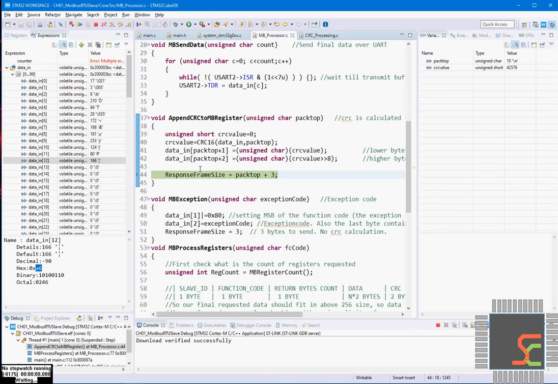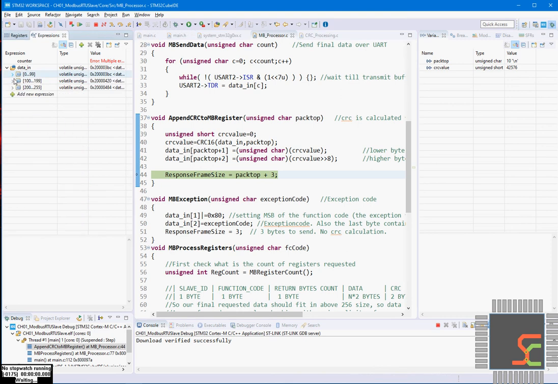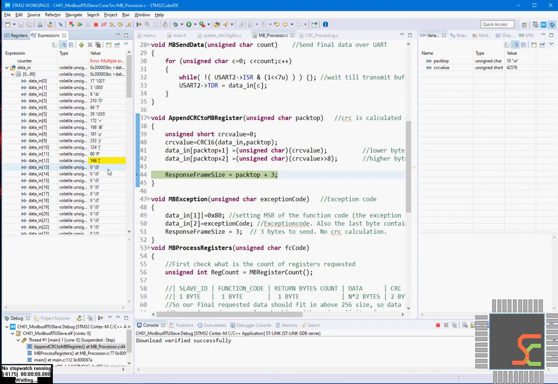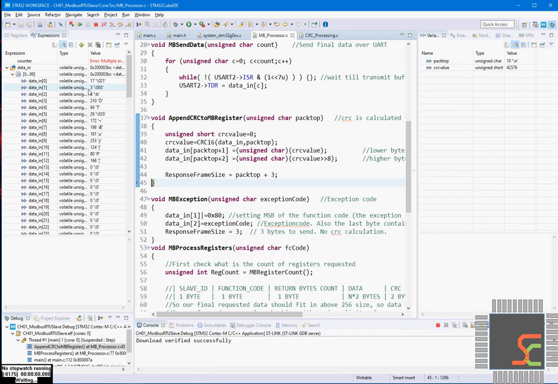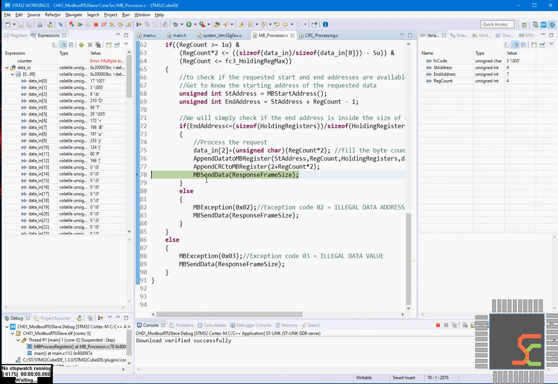And finally we are calculating the response frame. This data in is complete, the size is 256 from 0 to 255, but we only have to send the data from index number 0 to index number 12, that is size 13. So here we are calculating the complete frame size, and that frame size goes as 13. So we will send only these 13 bytes back to the master, and in the last function we are sending the data to the USART.